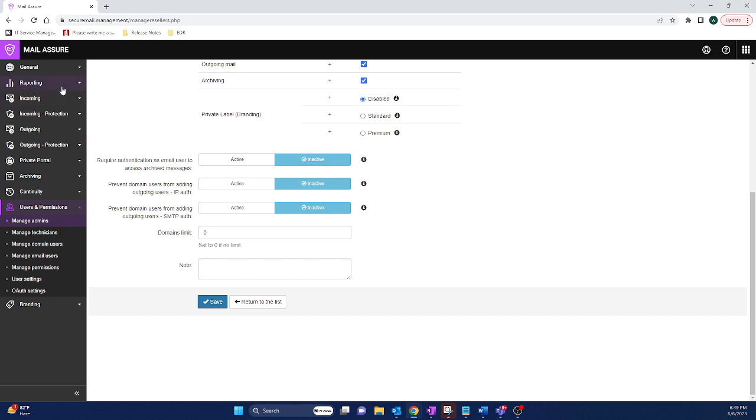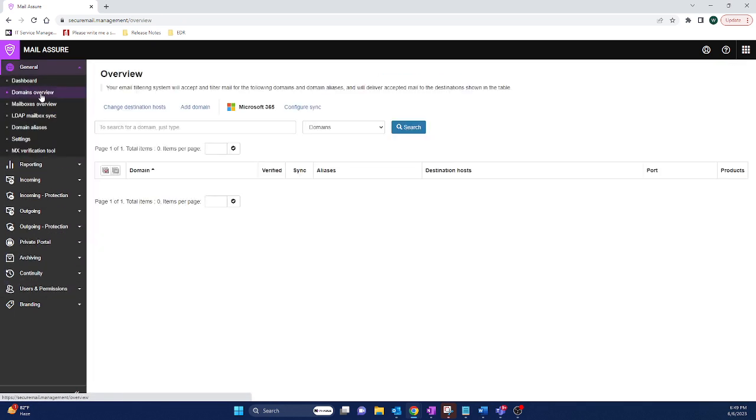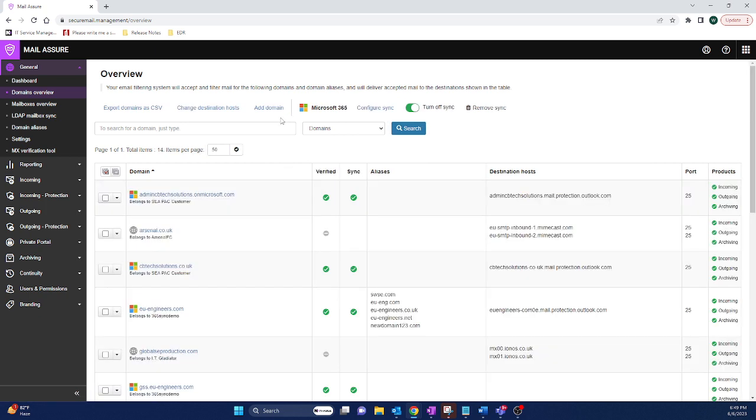So now let's get that domain into the system. Under domains overview, under general, we've got two options. So we've got the add domain. This is anything that's not M365. If it is an M365 domain, we're going to do the configure sync.